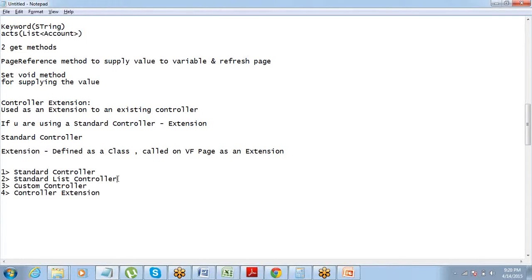But standard list controller does not allow you to write your own code and logic. If you are trying to write your own logic and methods, then use a custom controller. And if you have a page which already uses a standard or a custom controller, but you still want to extend its functionality with your own methods, then use a controller extension. As simple as that.